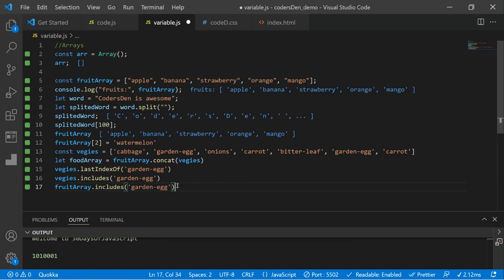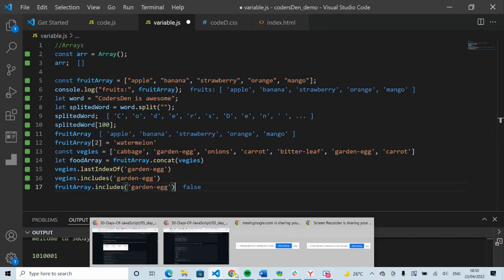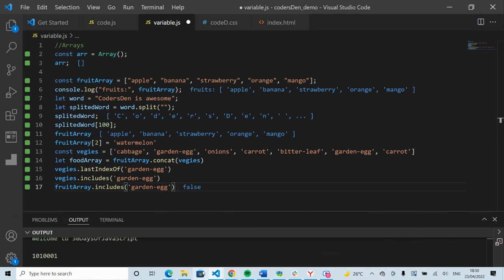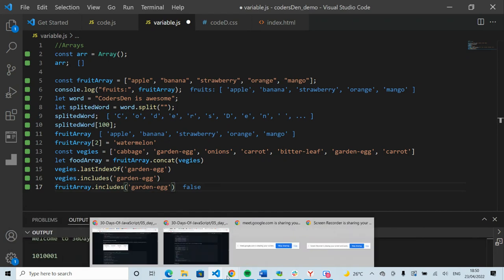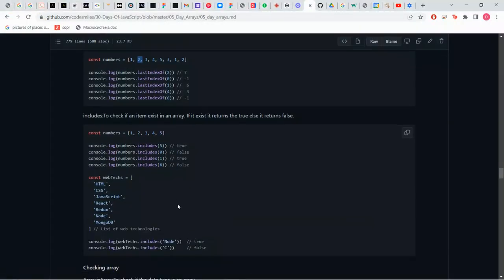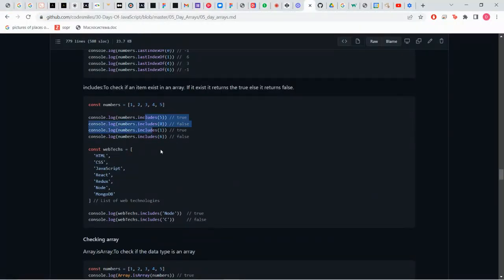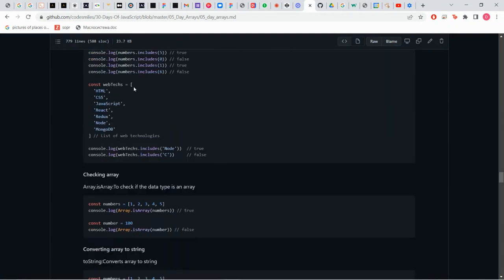It's going to show me false because the fruit array does not include garden egg. So it's also very, very good. It is extremely important. Why? Because you use it for conditionals a lot. You use it a lot. Includes too. So yes, we have that.